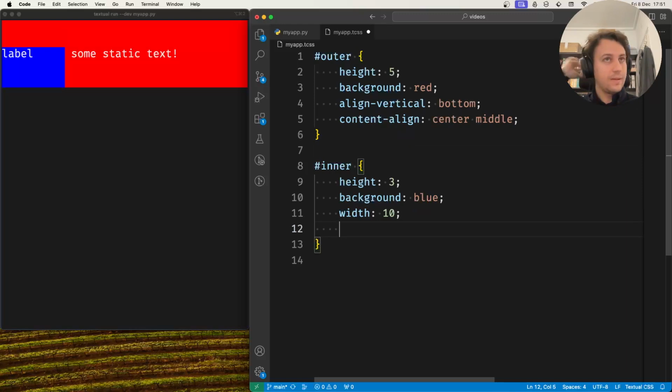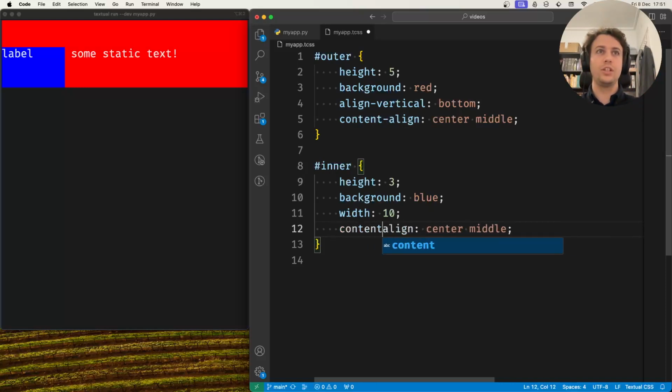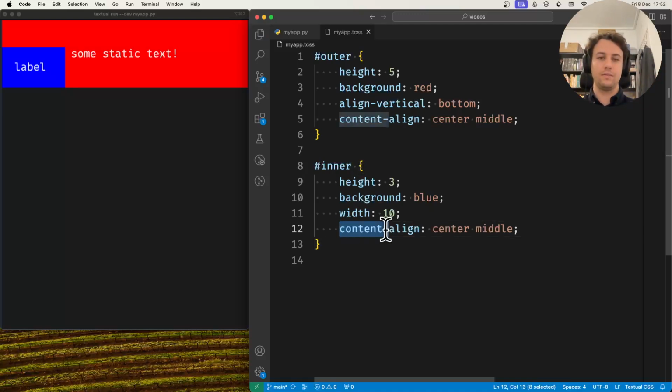content alignment. The alignment rule does nothing here because the label doesn't have any children. If I set something like center middle, this will not change the text, because the text isn't a child widget of the label. Instead, I want to change the content alignment, because the content of the label is the text. All right, so this is the difference between content alignment and alignment.